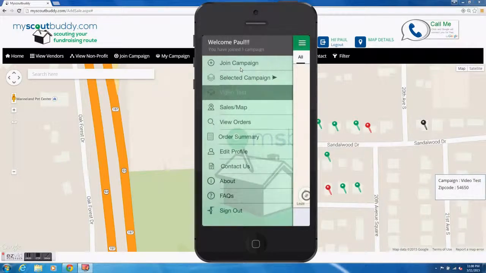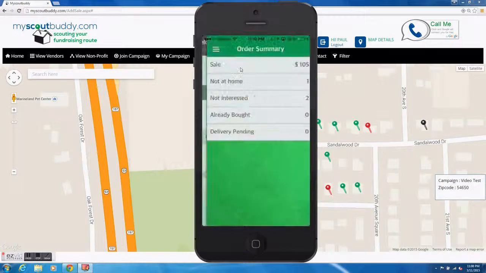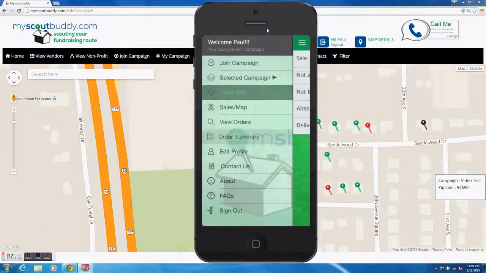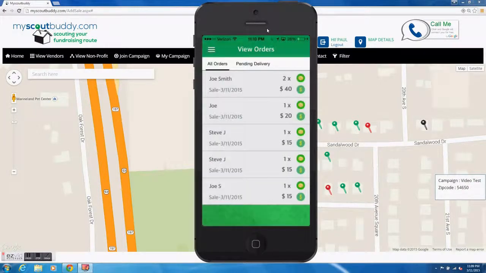Under the menu here, I have other options. I can go back to the sales map again. I can go to the order summary, which tells me all the statuses that I had and how many. So I had 1 not at home, 2 not interested, 0 already bought, and 0 delivery pending. I go back to the menu. I can view my orders.